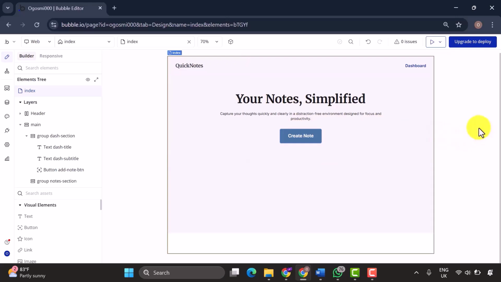Now we need to create the section where users' notes will be displayed. This is where the dynamic functionality of our application really comes into play, as this section will automatically show different content based on what's stored in our database. This section will be divided into two main parts. One, a header area with the section title and an Add Note button. Two, the actual display area for notes, for which we use a repeating group.